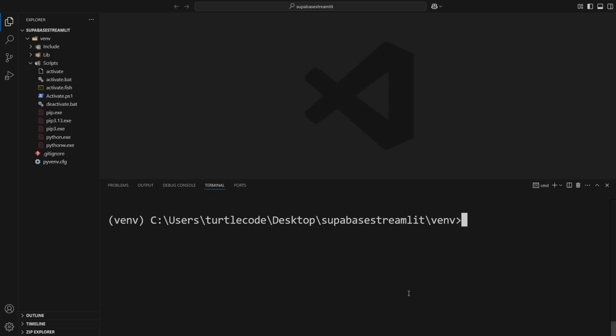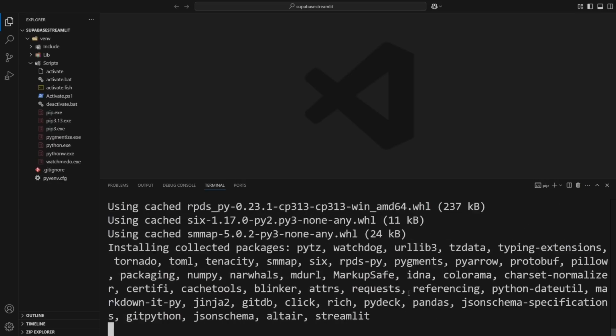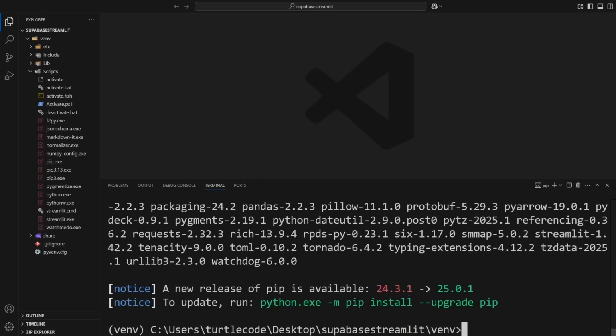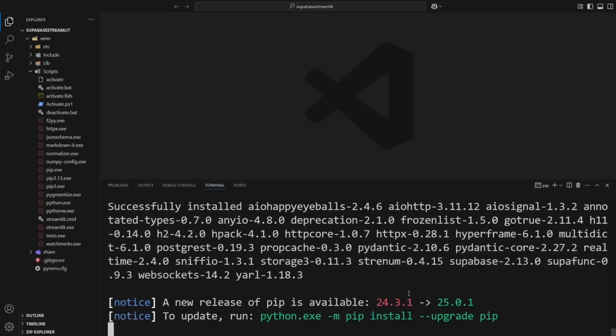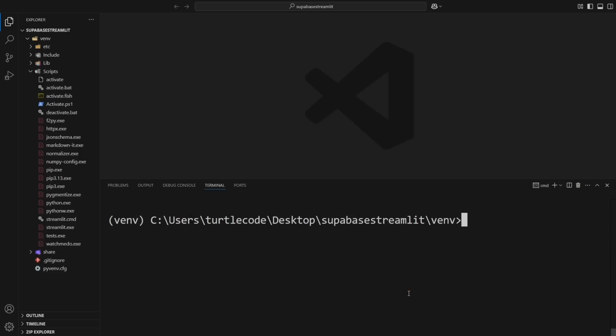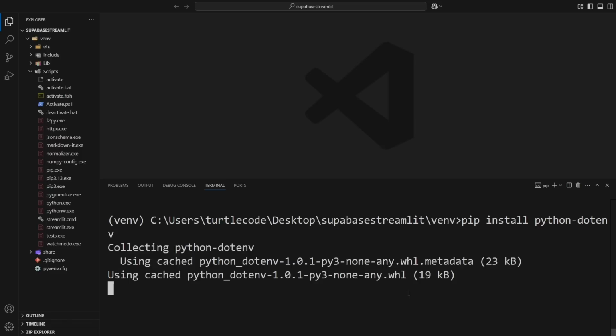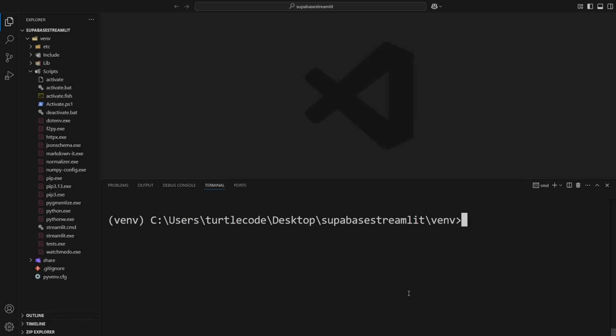Next, we install the necessary dependencies. The first package we need is Streamlit, which will be used to build the user interface of our application. After that, we install Supabase, which will handle authentication and database management. Finally, we install the python-dotenv package, which allows us to manage environment variables securely. With these dependencies installed, we are ready to start building our authentication system.